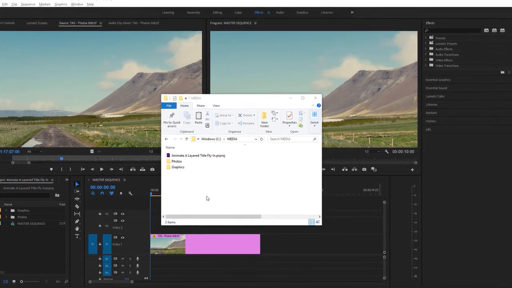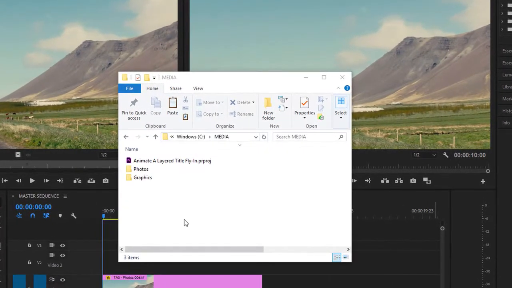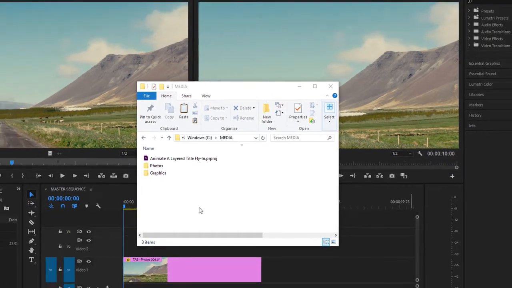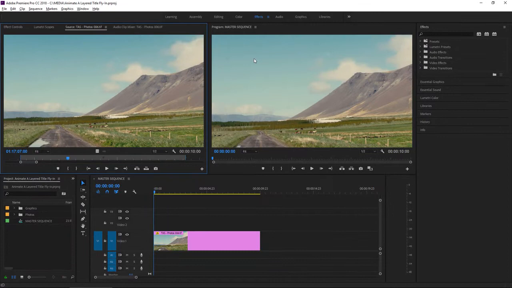For this tutorial, I'm using the Animate a layered title fly-in project file. You can find that project file with the media associated with this tutorial. Just double-click on the project file to open it in Premiere Pro. I'm in the Effects workspace, and you can reset that workspace by clicking on the Panel menu and choosing Reset to Saved Layout.